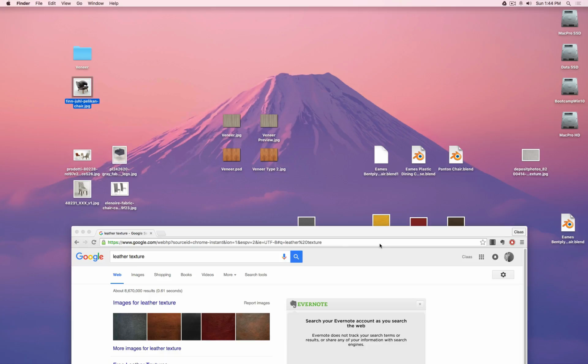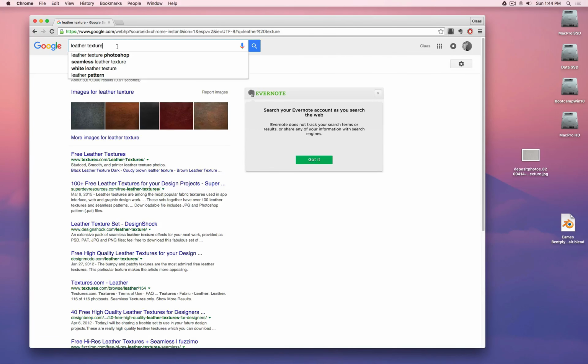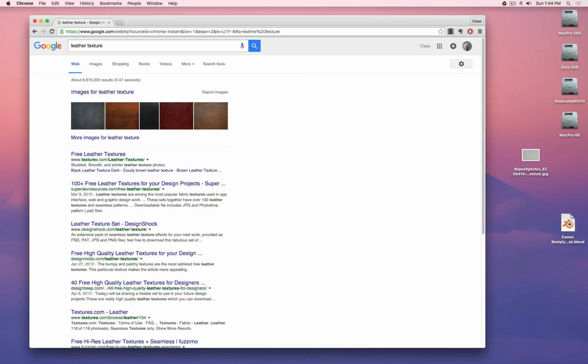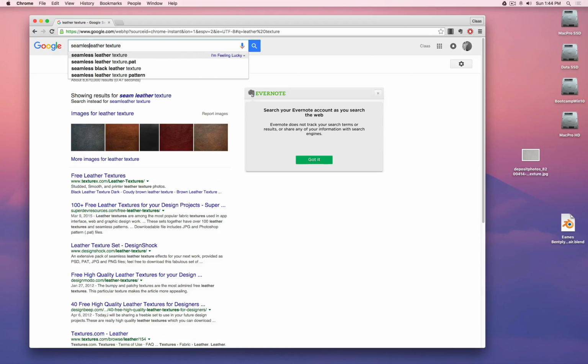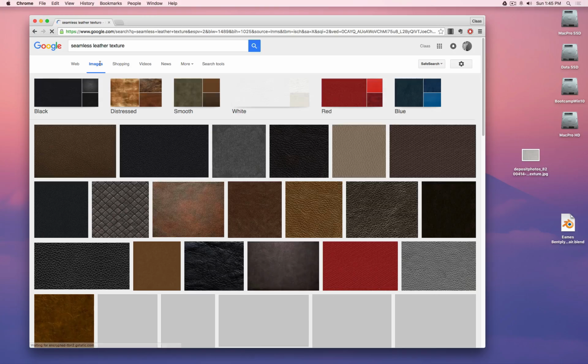Because everything we do in computer graphics is very perfect, and very often in nature there's imperfection, so we have to bring it back. So we can look for leather texture, but actually you want to look for seamless leather texture. And let's take a look.